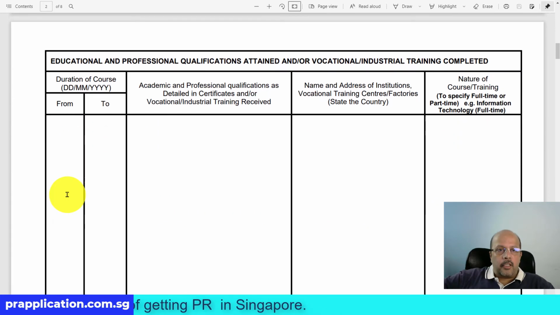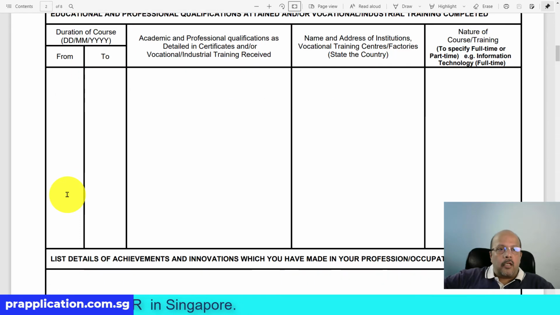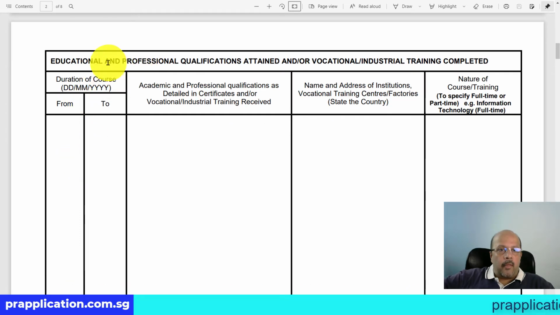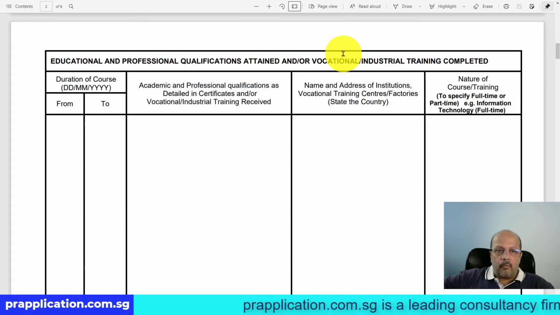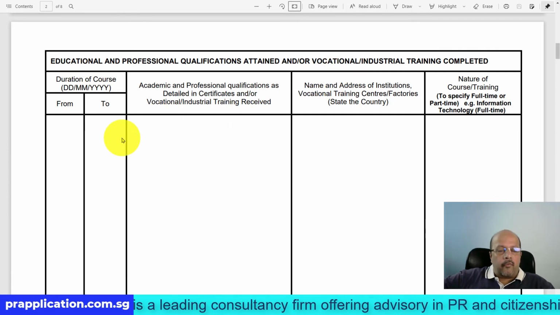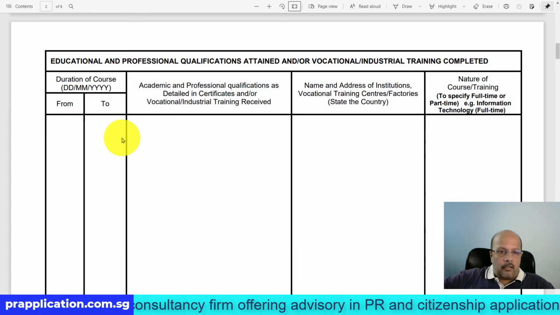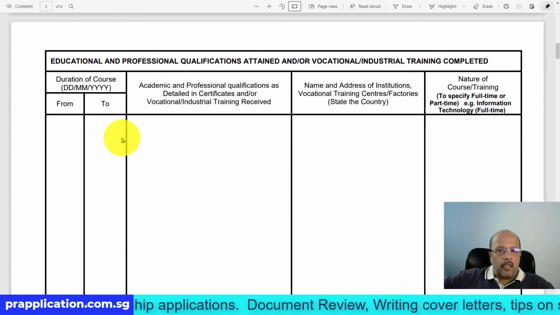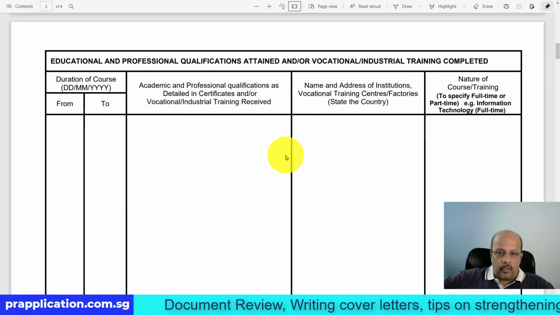Now we will move on to the second page. Here, first you have to specify educational and professional qualifications attained and/or vocational or industrial training completed. Here you specify again all the qualifications you have obtained after your 12th standard. So graduation, diploma, post-graduation and any other relevant courses that you have done in the last 3 years you should mention over here.